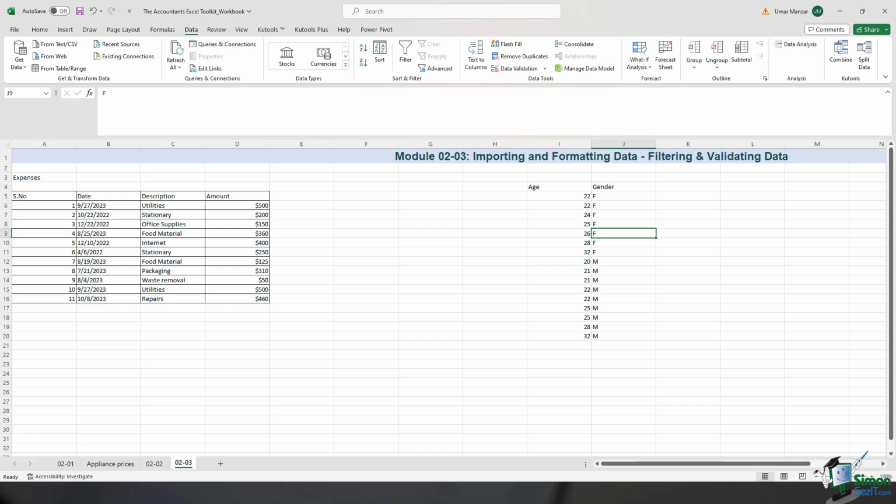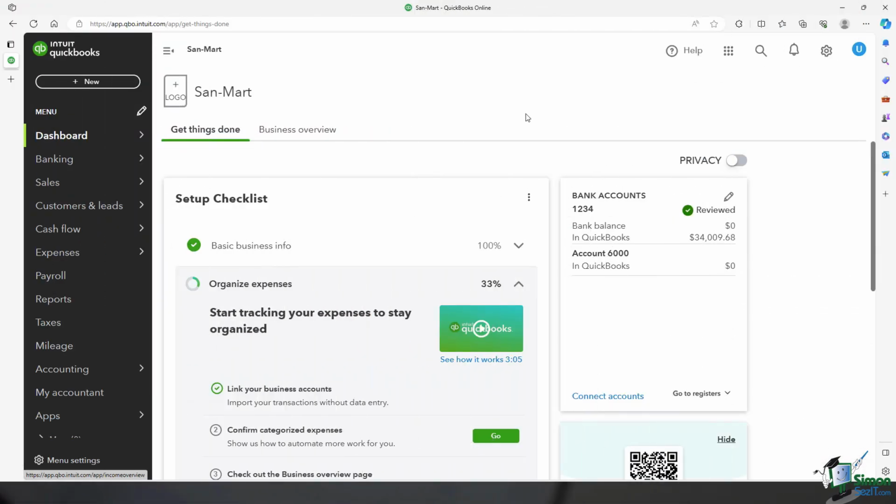As businesses grow, so does the data, and filtering becomes not just a tool, but a trusty sidekick in the quest for growth. Whether navigating the rich tabs of QuickBooks Online, and we'll just go in QuickBooks in a second, or harnessing the extensive capabilities of Excel, filtering emerges as an indispensable ally. Let's go into QuickBooks. So we are now in QuickBooks for SanMart.